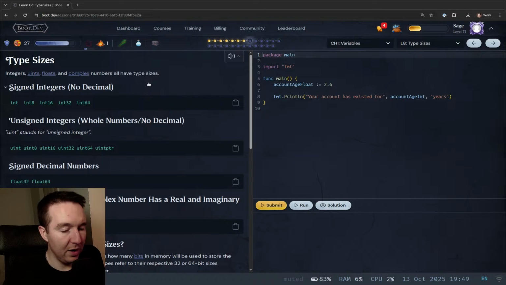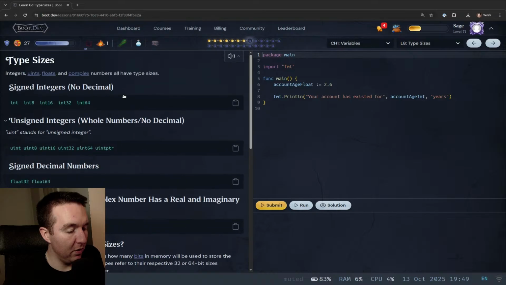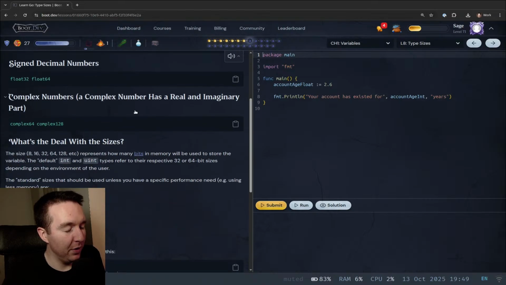Okay, signed integers: int, int16, int32. Signed decimal numbers: float32, float64. Complex numbers: a complex number has a real and imaginary part. So complex64 and complex128.